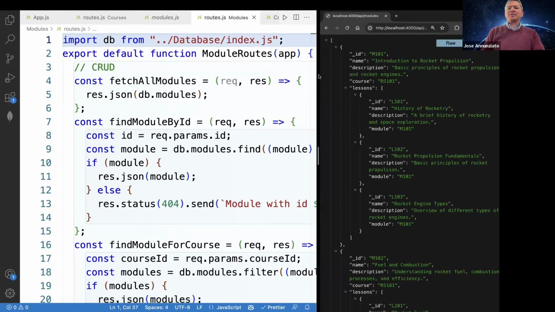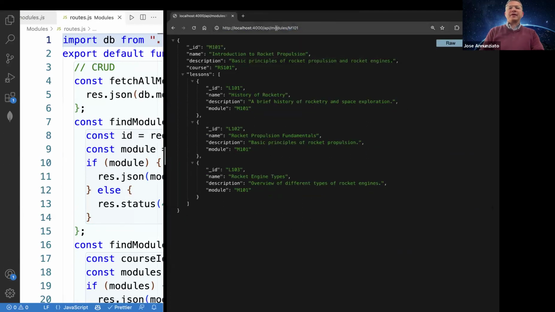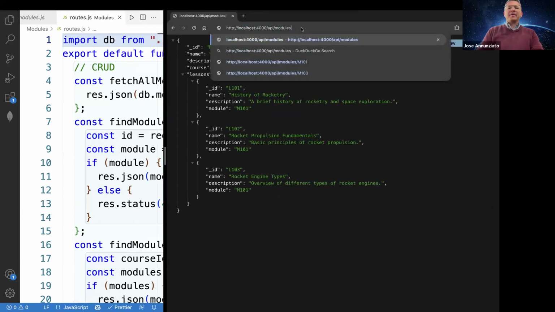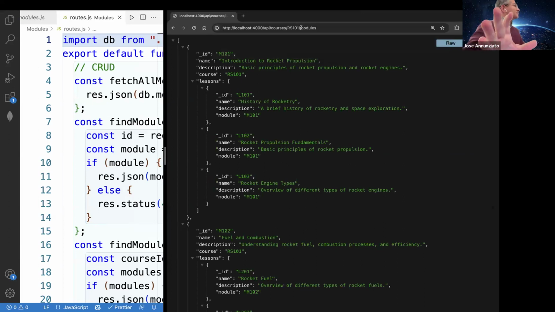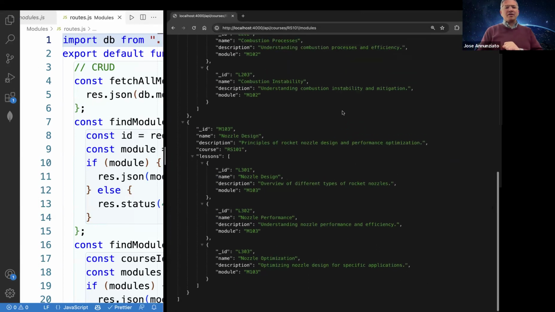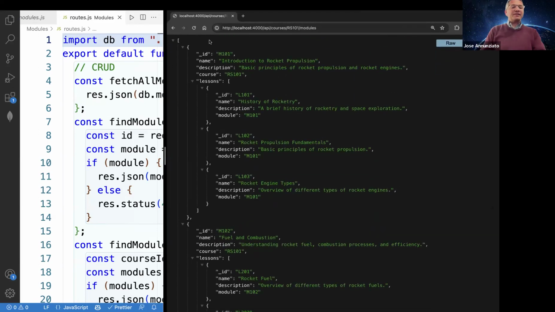There we go. We got all the courses, all the modules. And I can retrieve a specific module, right? Or I can ask for the modules for a given course, RS 101. So those are the modules for that particular course. Make sense? And it's not all of them, only those three. Okay, so let's do it.